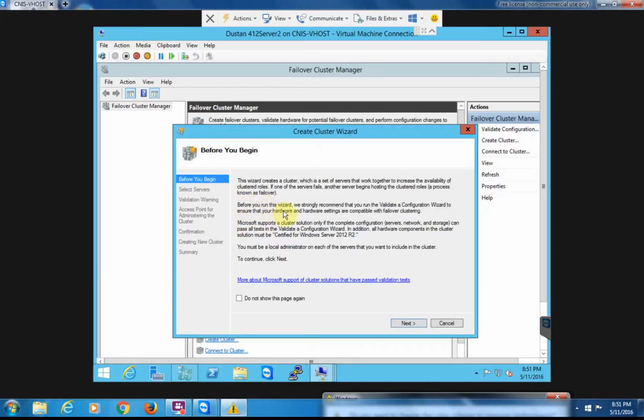Before you run this wizard, we strongly recommend that you run the Validate Configuration wizard. I did do that in the last activity and it was successful. Microsoft supports a cluster solution only if the complete configuration, servers, network and storage, can pass all tests in the Validate Configuration wizard. If not, you need to do that before we can continue on this. So we've clicked Create a Cluster, read everything, just click Next.